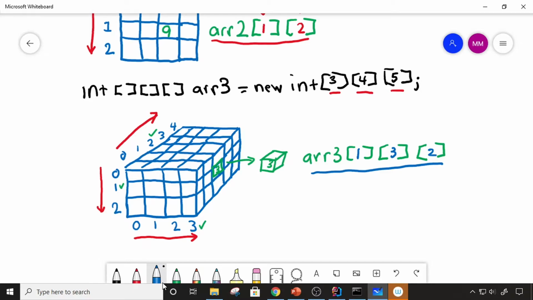Now you can keep going with this. You can go to 4 dimensions, 5 dimensions, like there's no limit to this. So anything past the 3rd dimension is difficult to draw, obviously, but you can actually have a 4-dimensional array, 5-dimensional array. You can keep going and going with it.